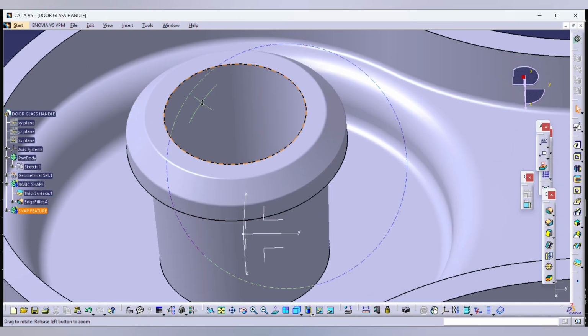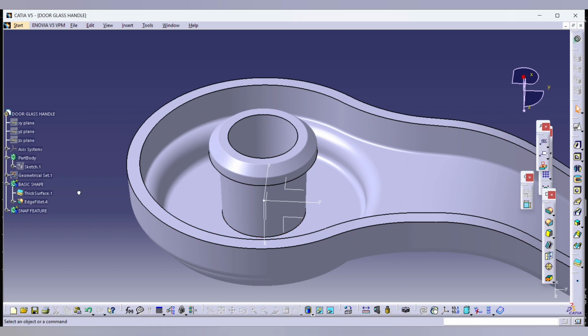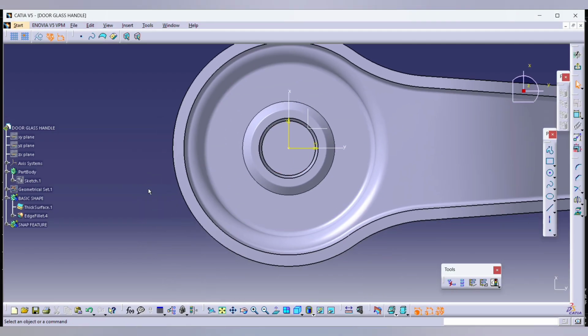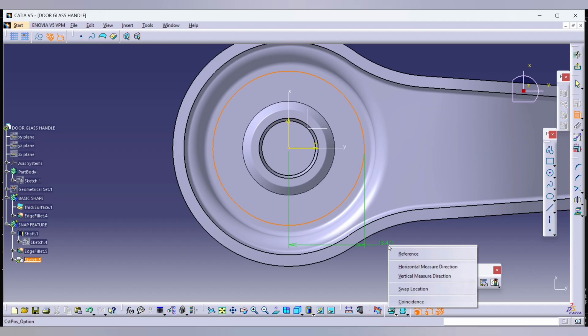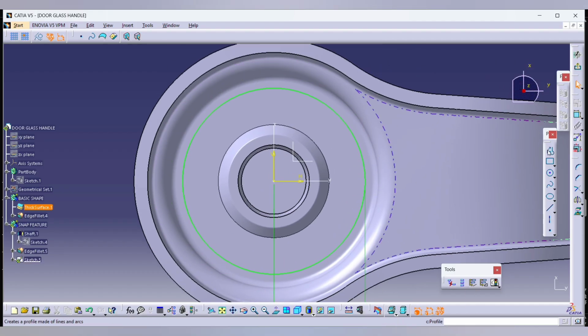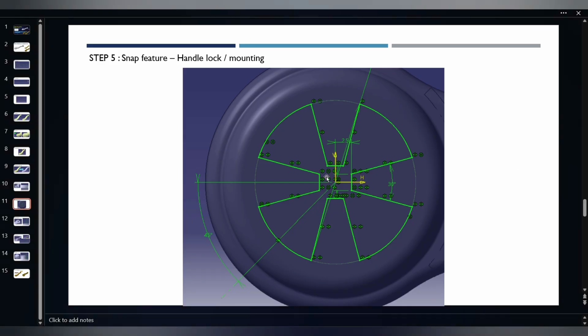Now we'll move on to the pocket. Select the positional sketch. Take the desired references. Start the sketching. Take the reference circle, whatever it means, radius or diameter you require. It should be bigger than our snapping feature.